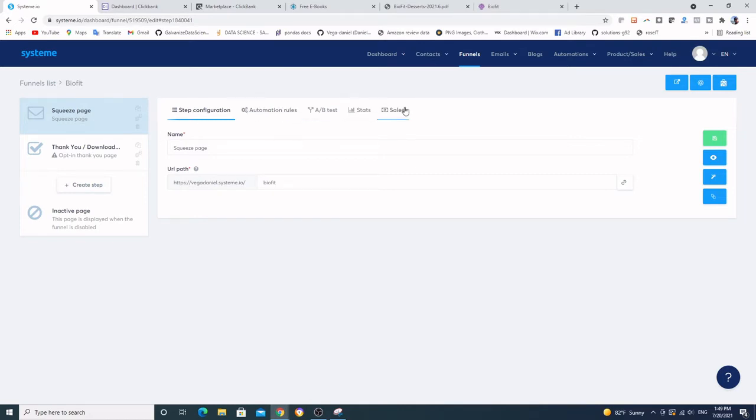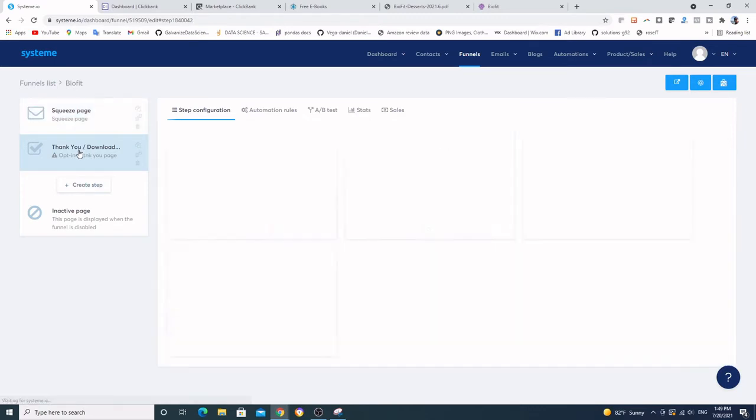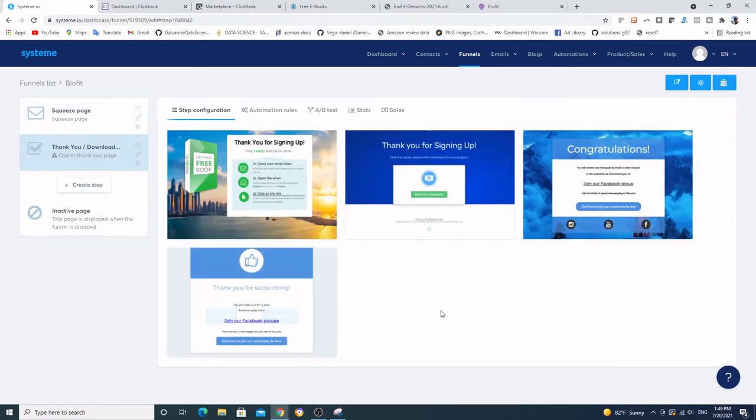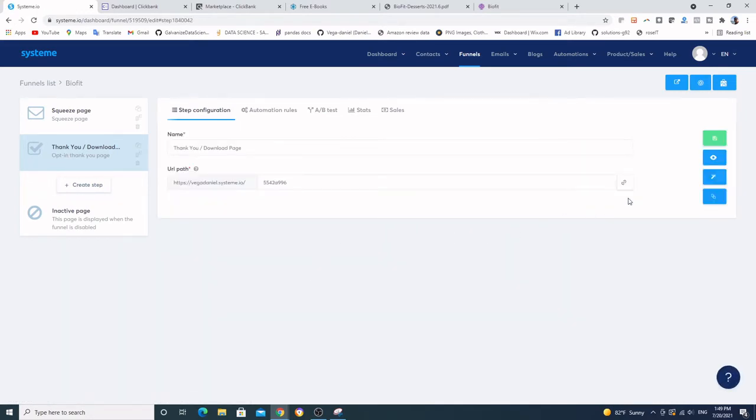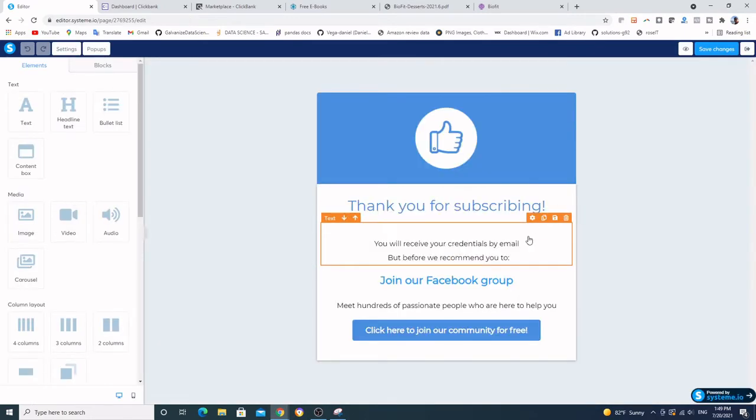I'll come back and I'll show you guys how to do something a little bit different that you need to do. But let's go on to the second page. Now the second page is just going to be a thank you page. Now I'm going to go with this one. As you can see, there aren't that many options, so I'm just going to choose this one. And again, we're going to go over to the right. We're going to hit this little wand here to edit the page. And now that we're there, I'm going to remove that image.